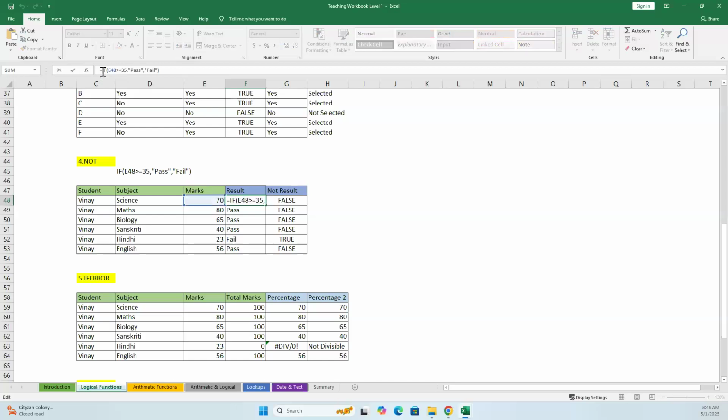It should be, for example, NOT. It's got stuck. Just a minute, guys. I think I opened that other sheet now. That's why it is getting selected.